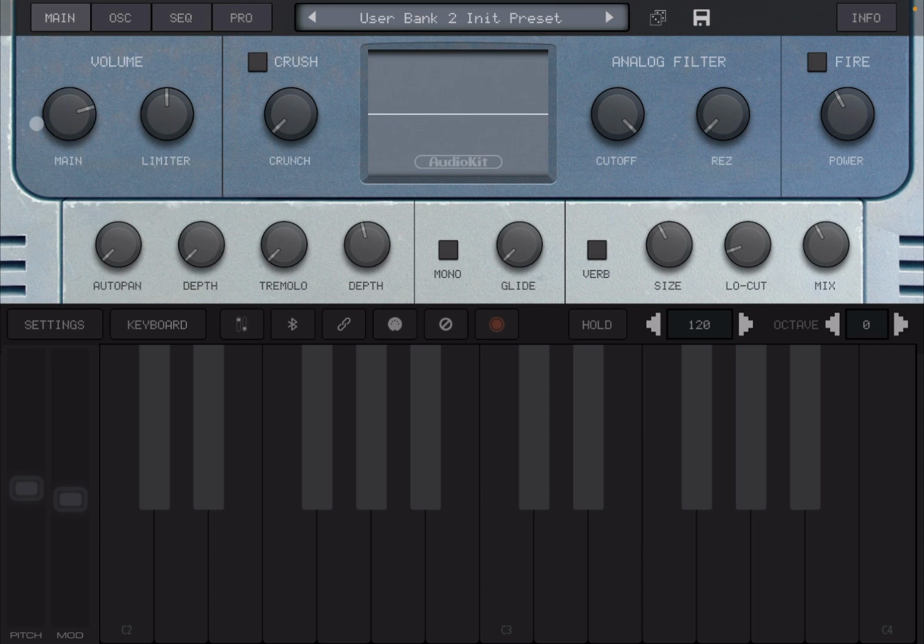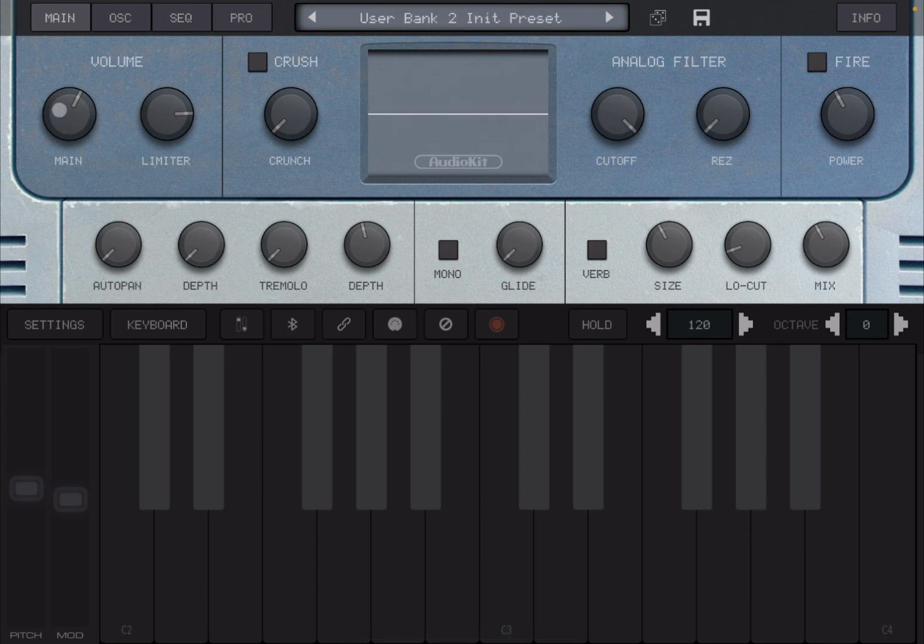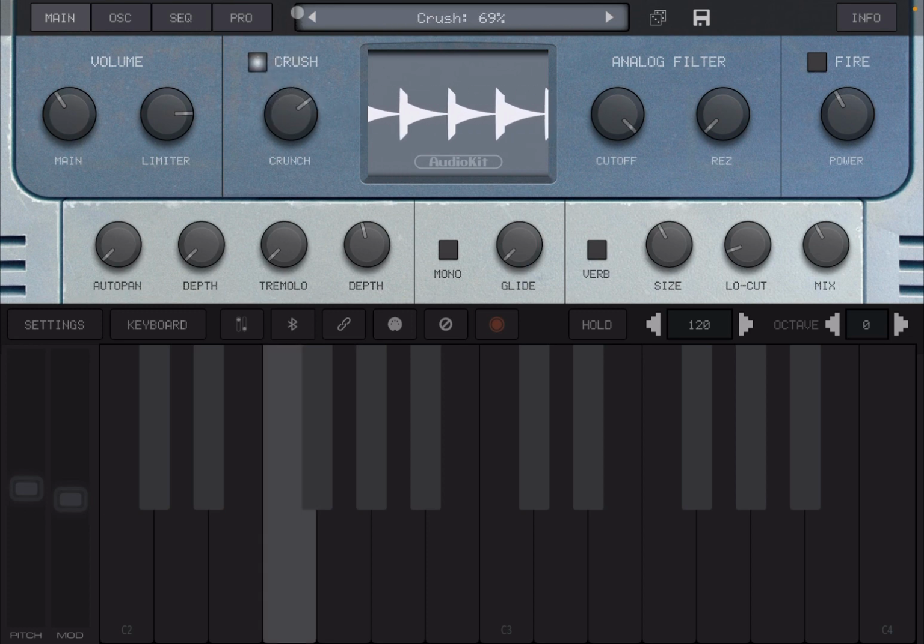Here you have a volume with main and limiter. You always have the feedback here at the top, which is really useful, so you know what is happening in terms of changing the control. And you can have the oscilloscope here in the middle, which tells you in a visual way what is happening with the waveform. You can enable crash. And you can adjust the level there.